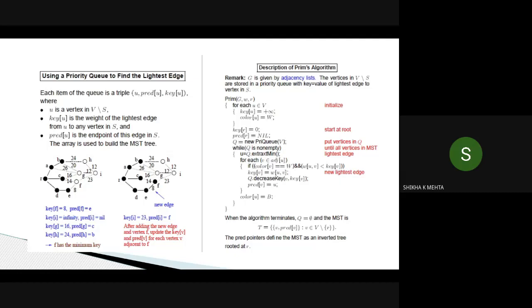So if any value that we get is less than this, the key value of that particular vertex U will be updated. Initially the color array contains white color, and as we update the keys, we will be changing the color. The key value of the root is 0 initially, and the predecessor is equal to nil. So we start at the root.